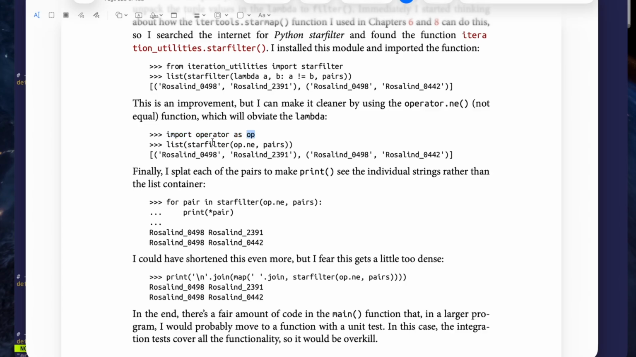Very, very often we talk about a no-op operation. Something that's a no-op means there's no operation. So op is very commonly used to shorten operator. So if from the operator I import operator, then I can use the NE function, which is operator not equal. So now I can say star filter on not equal the pairs, which is a much cleaner way of writing this. And now I have exactly what I want, the Cartesian product where the pairs are not the same.